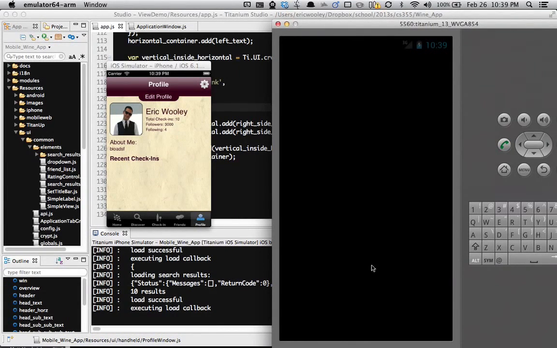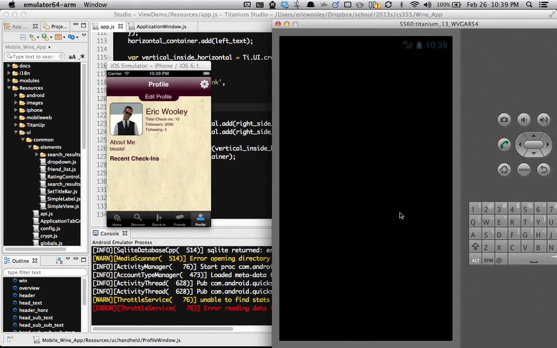I don't think this Android thing's going to load, but this should all work on there anyway, and if it doesn't, then you're going to want to research why. Maybe I'll add some comments or something. All right. Thank you.